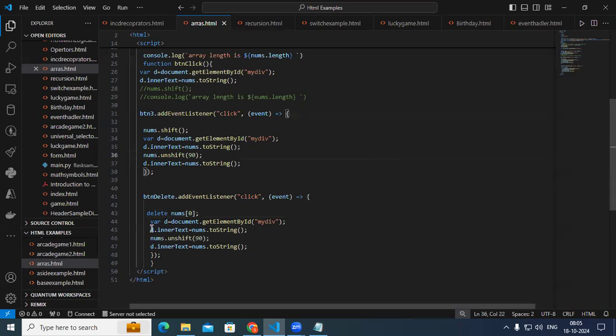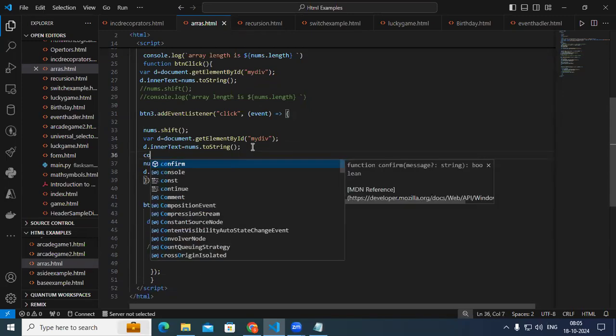This time we don't unshift anything. We just try to assign some text here. This is also a comment: when you delete, what happens? And one more thing I want to print here, what is the size of the array? When you go with the shift, what is happening? We try to print here. Just write console.log.